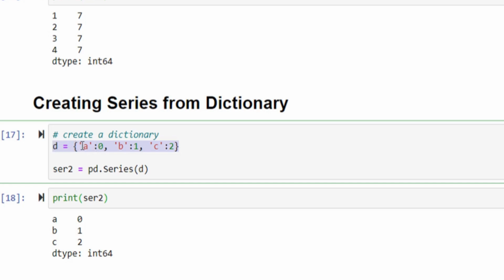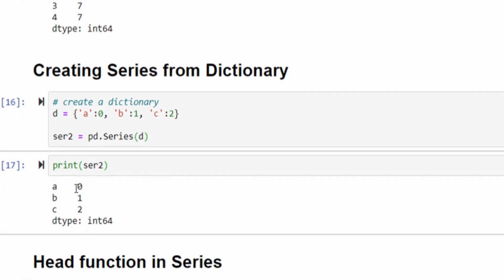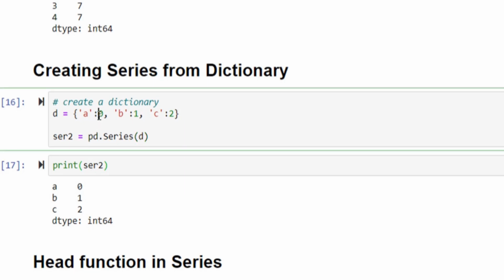D is equal to A as a key and 0 as a value, B as another key, 1 as another value, C as another key, and 2 as the value of C in dictionary D. Now I'll pass the dictionary in pd.Series. It will just return me a series. These are the keys in the dictionary which appear as indexes in the series, and these are the values in the dictionary which appear as values in the series.